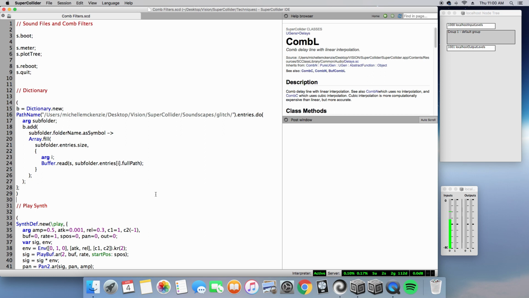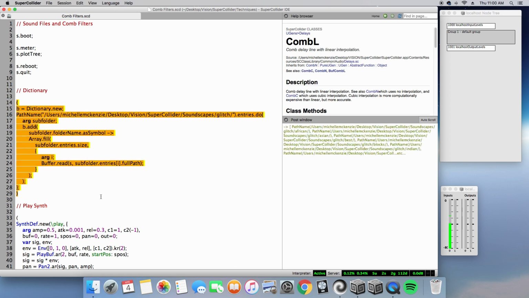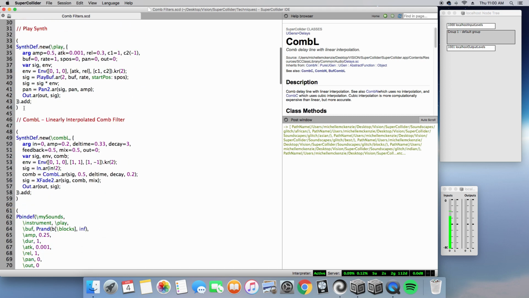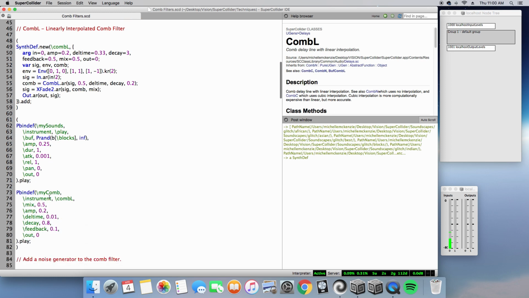Today we're going to learn a new sound effect, and that effect is the comb filter. And we're going to learn how to apply that effect to our sound files. So let's go ahead and load up this dictionary. And we'll go ahead and evaluate our play synth def, which we will be running sound through. And we will also evaluate this synth def for our comb filter.